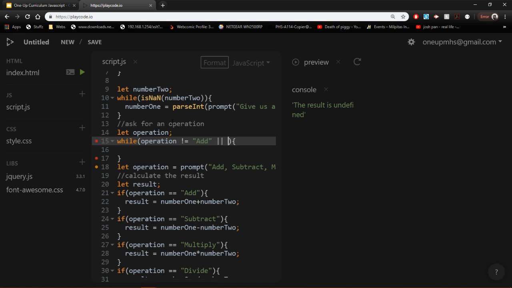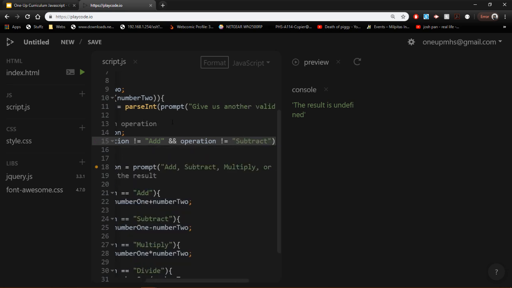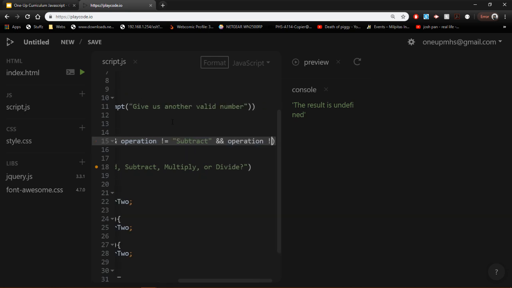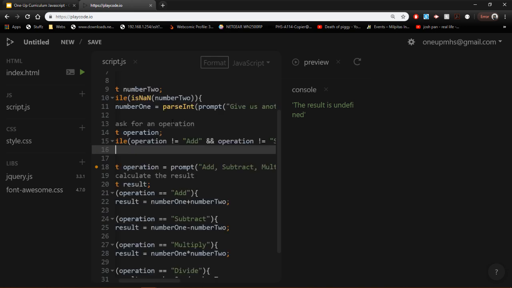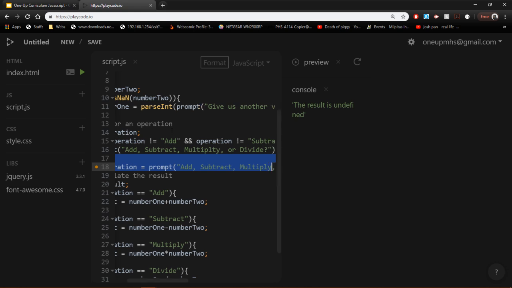Okay, wait, hold on. If it doesn't equal add and it doesn't equal subtract, and there's a shorter way to do this, I'm sure, but I'm just going to do it the long way. Operation not equals multiply and operation not equals divide. So if it's not any of the operations, we're going to keep asking it for one. So prompt: add, subtract, multiply, or divide.